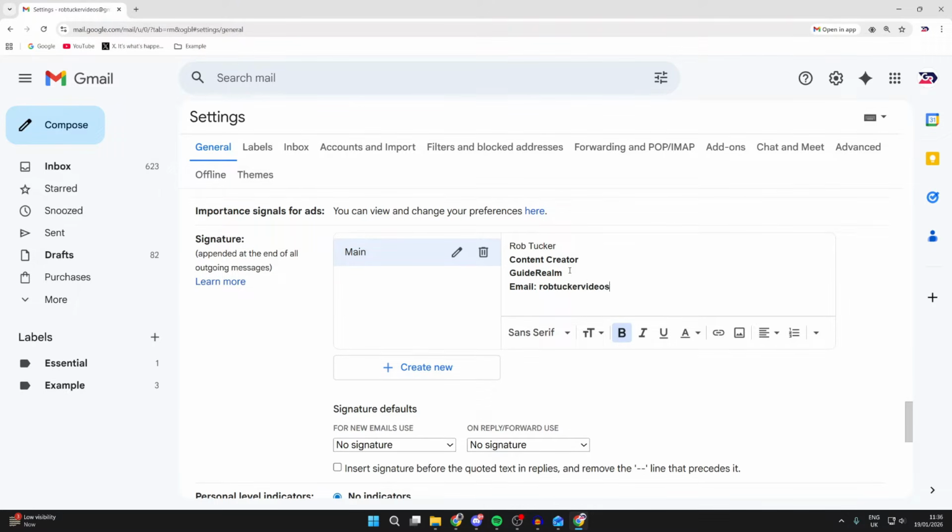I could go and type it in like this. So you get the idea. Now, for example, with GuideRealm here, you could go and add a link to it. So you can click, hold and drag, and then I could have that highlighted and come down here and press link, and then we can add in a link.